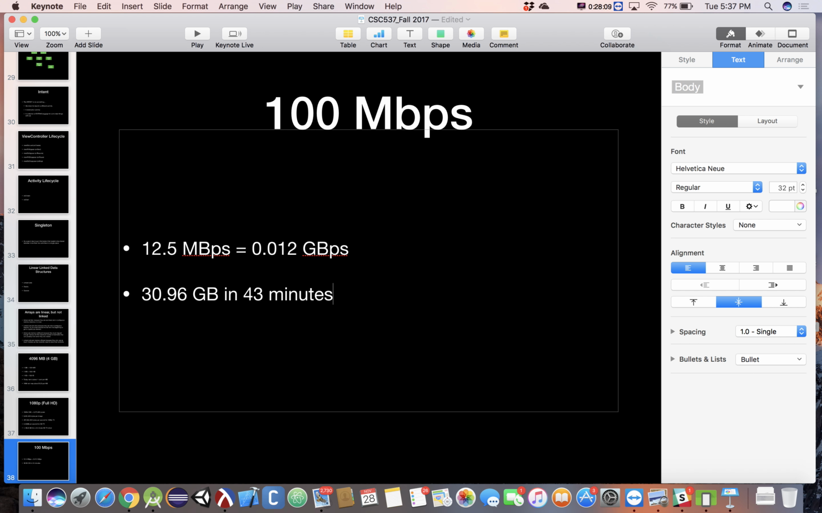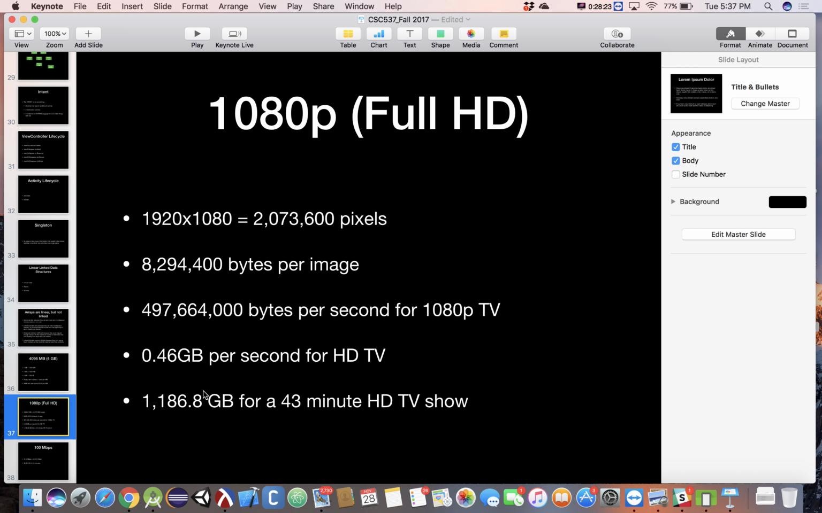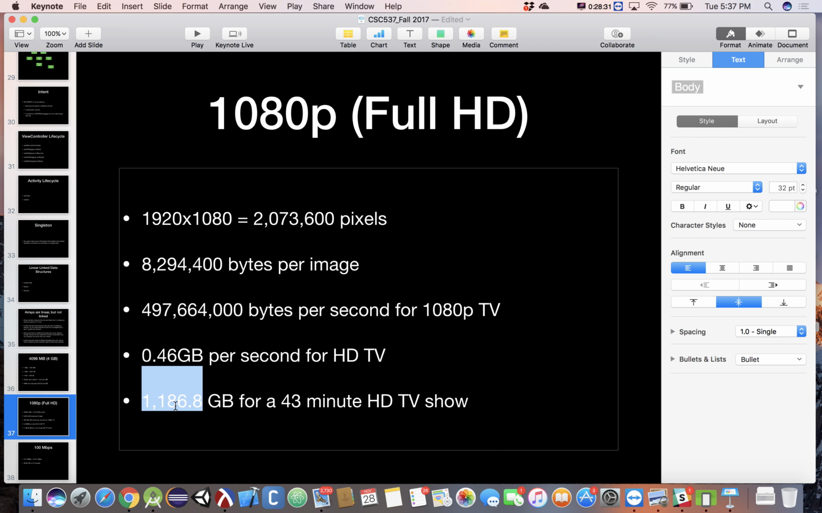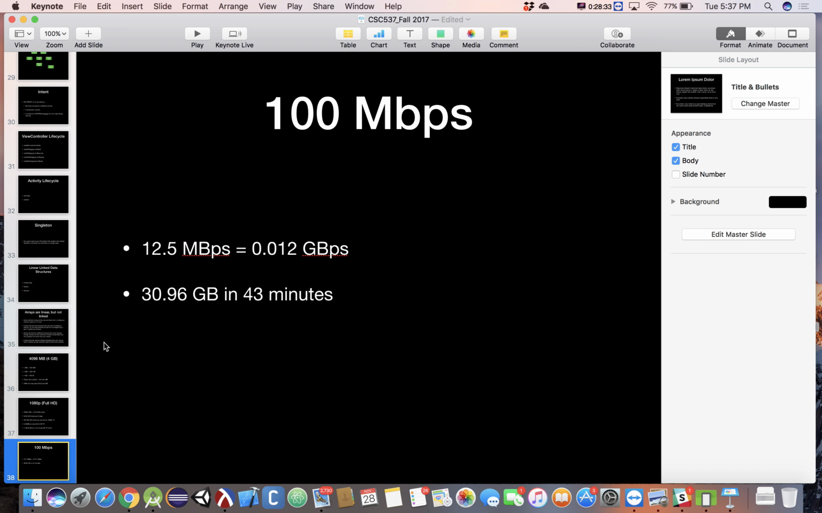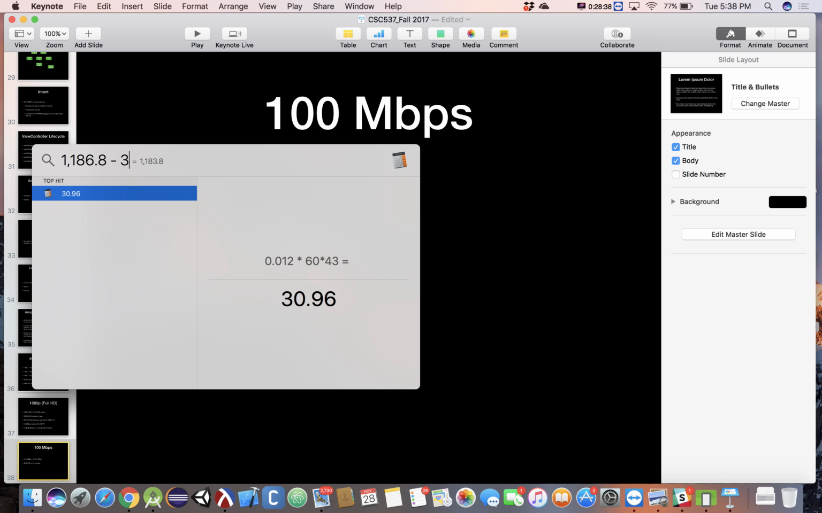So you're getting all of your 100 megabits per second. So that means this is the most data you can download in 43 minutes. It's 30.31 gigabytes. All right, now to get a 43-minute show in 1080p is 1,186 gigabytes. So that number minus that number. So you are 1,155 gigabytes short.